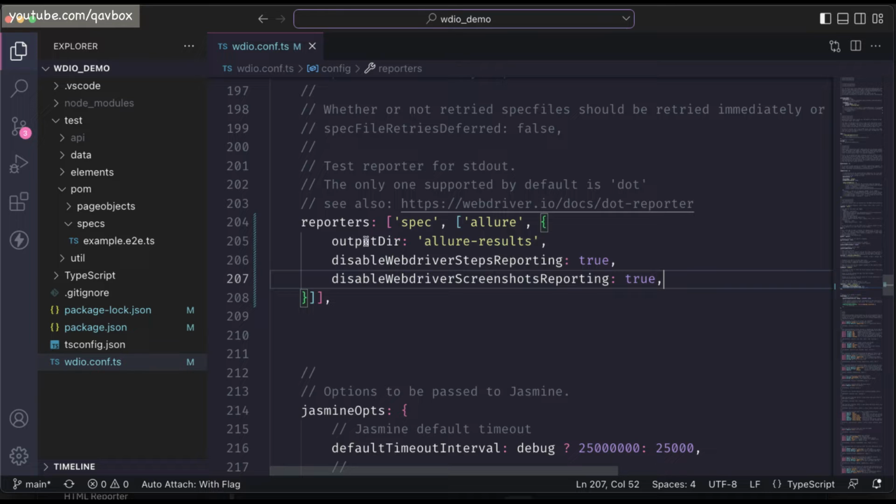If you see, this is the output directory, right? Now this is allure-results. What this says is that when it generates the report, for the first time when you really implement Allure, it creates the XML and JSON files. It will take all the information and put it there. Now those JSON and XML files should be under this.